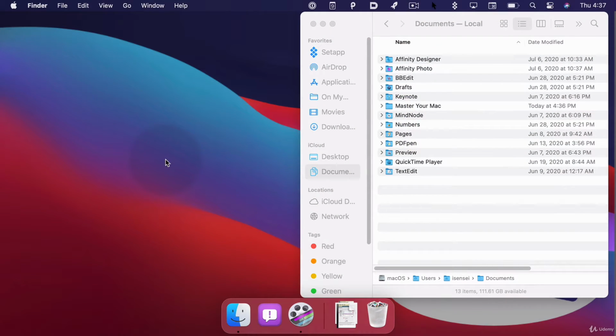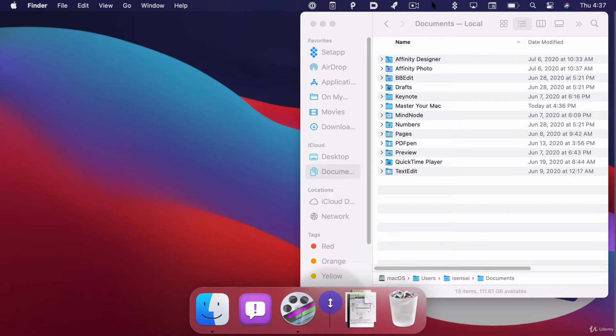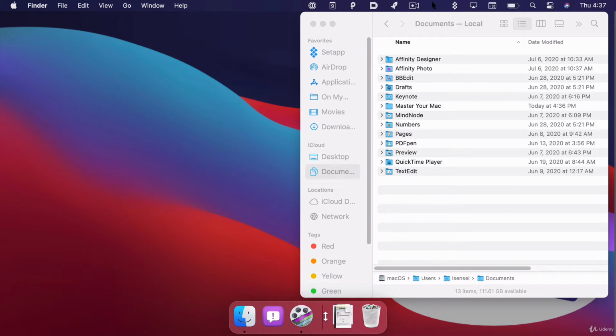In this video, I want to talk about the dock. You remember that the dock lives here at the bottom of your screen. And you can see that there's a dividing line here. If I hover over the line, I get double arrows. That means I can click and drag up to make it bigger, and I can drag down to make it smaller. So that's a good way to customize the size of these icons.